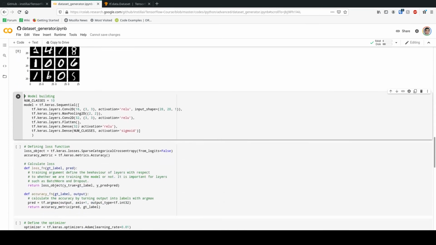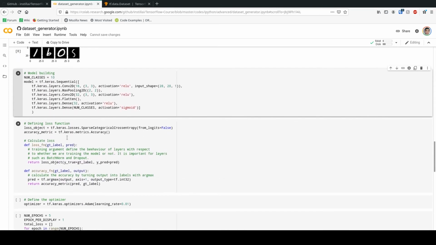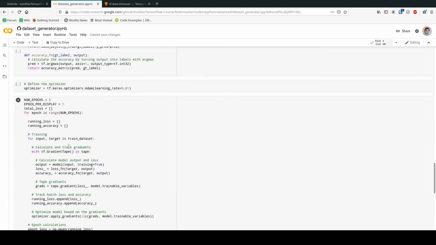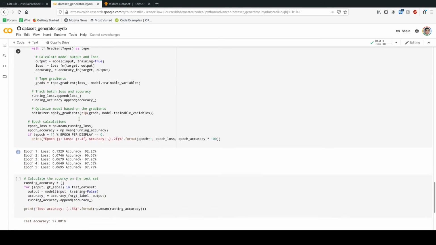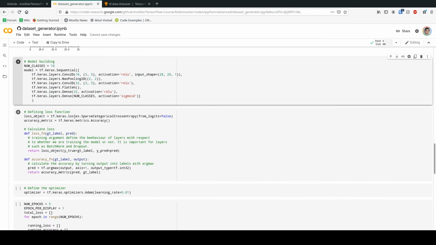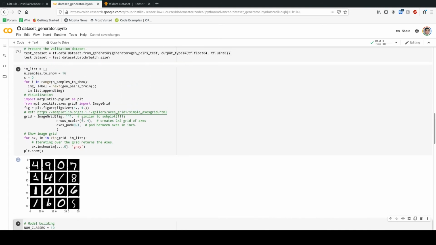In previous tutorials, I talked about how to define a model, loss, and accuracy. I encourage you to take a look, specifically at the custom training tutorial that I showed you. Everything else is the same, except I'm using these Python generator functions to create the dataset.